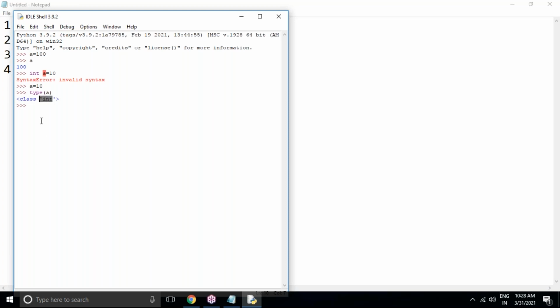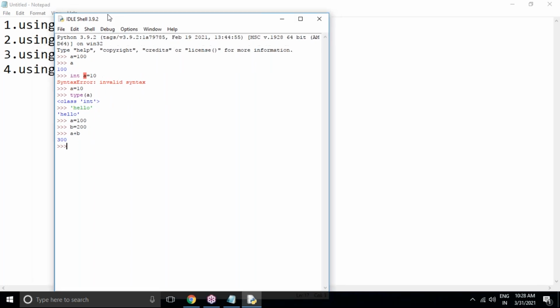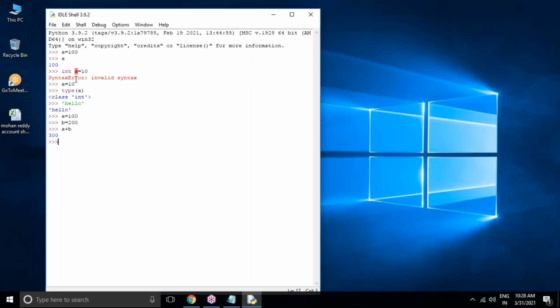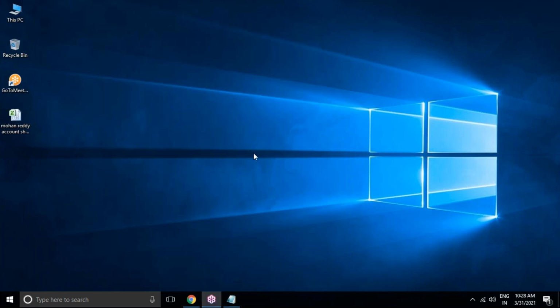This is the interactive shell. Just type the code you want, then press enter, and you will get the output here. Now you can see a value 100, b value 200, and if you do a plus b, the result 300 comes. Even the print function is not required here. This is the interactive shell. I do not recommend writing much larger code in the interactive shell, so for that you can go for script mode.